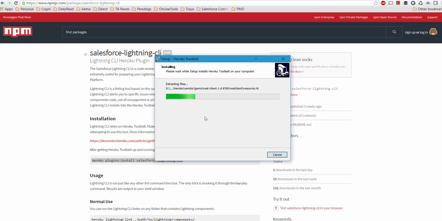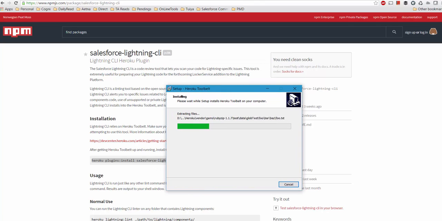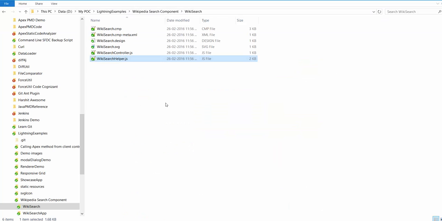What we are trying to do is, I already have a Lightning component written, and I have blogged about it as well, and that's a Wikipedia search component. Lots of files are here. This tool will go through the JS files. Right now in this component I have two JS files, the helper file and the controller JS file. It will go through these files and perform a code review for us and see if we have followed the best practices of the Lightning component suggested by Salesforce.